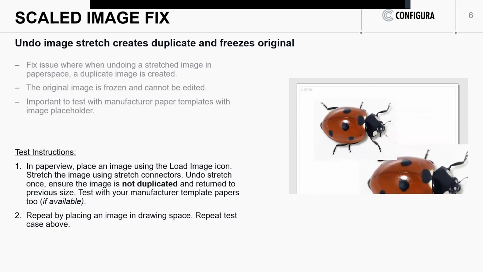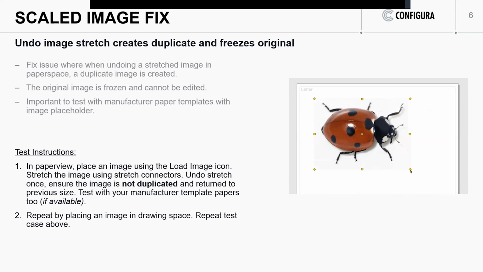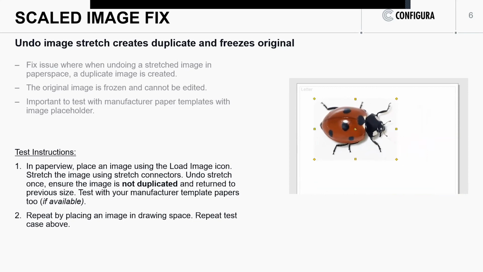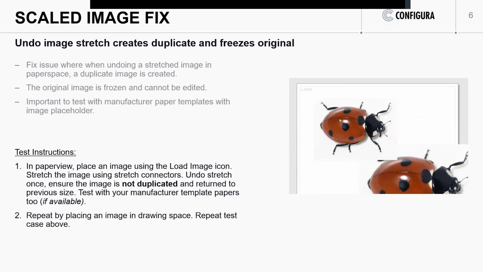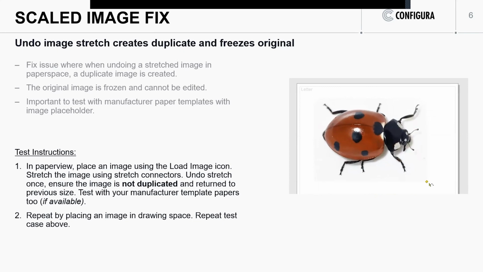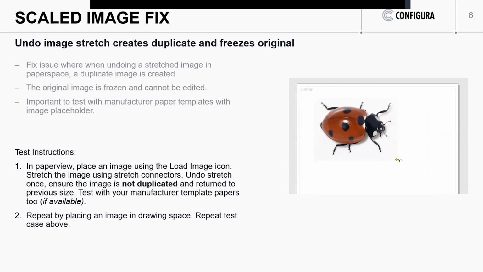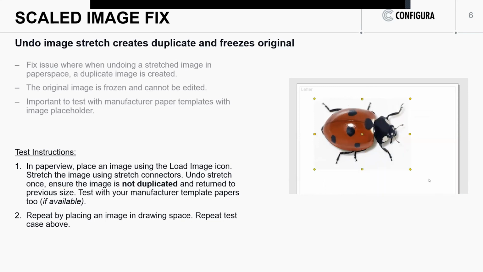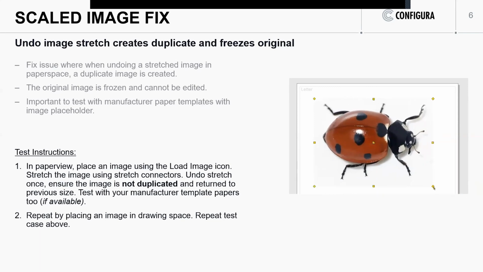Also test with your manufacturer's template papers if you have any. Then repeat more testing by using the load image tool icon in the drawing space. It will be in the tools tab as well. Then you repeat the test case above, to ensure that in both drawing space and paper space, it behaves correctly.